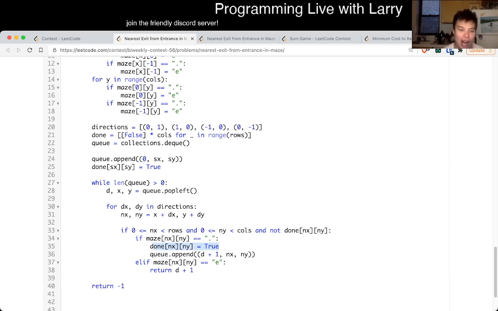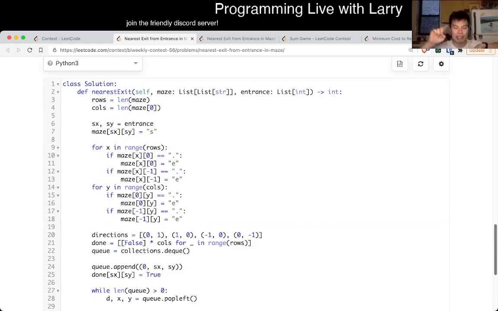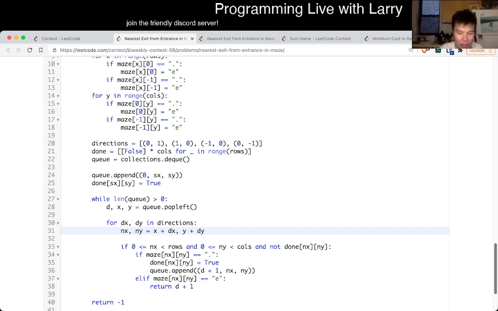So this is going to be linear time, where linear is the size of the maze, because for each cell you only go up, down, left, right once, so you only look at each cell a constant number of times. It's going to be linear time and linear space, because you have this done matrix and also this queue. Anyway, that's all I have.